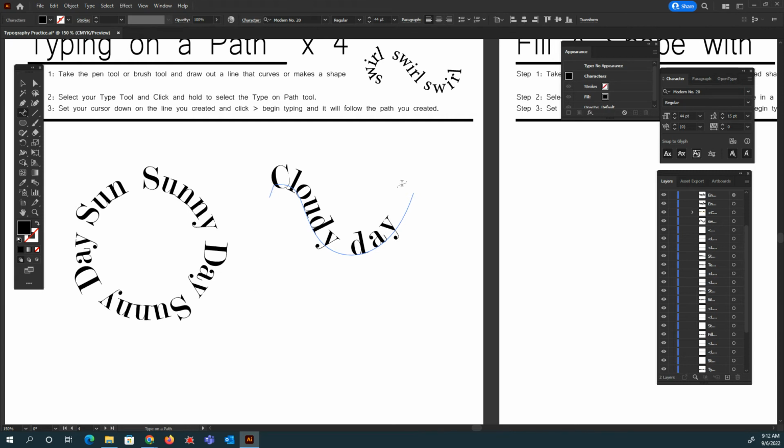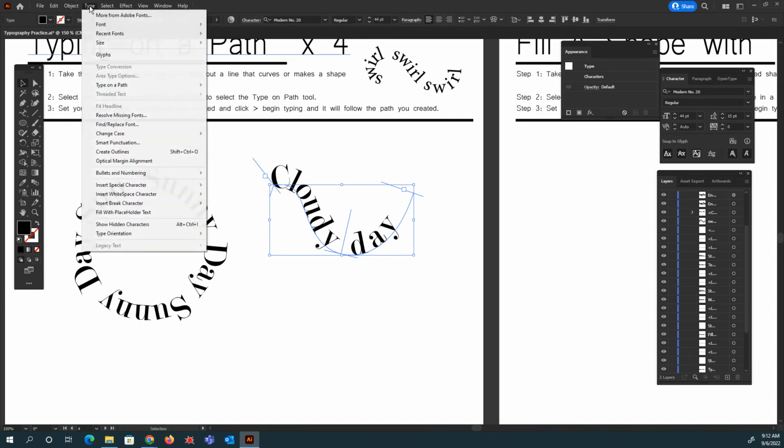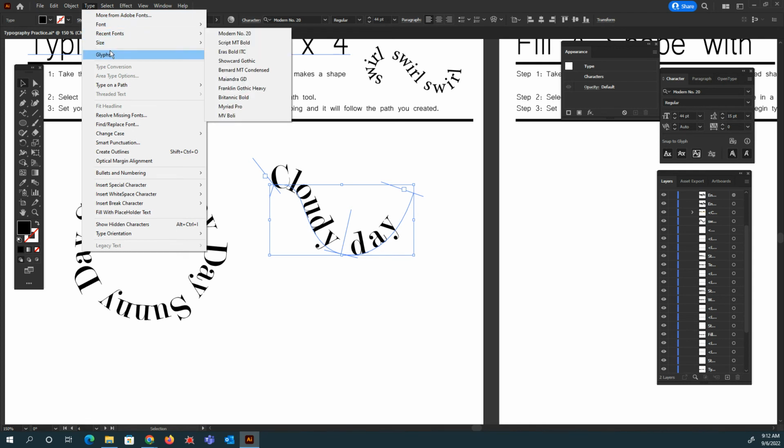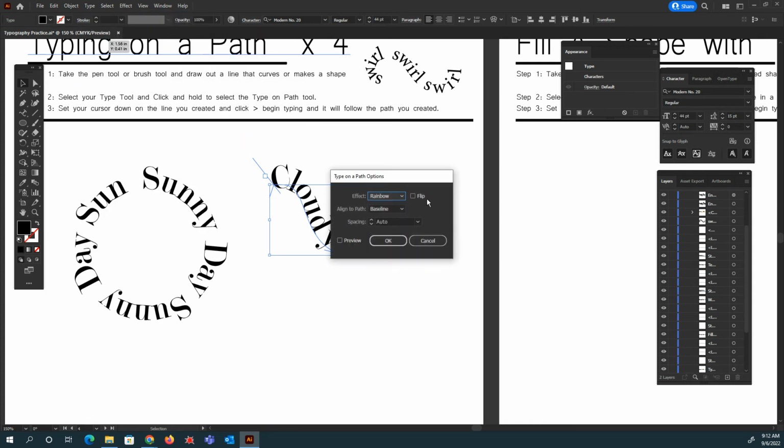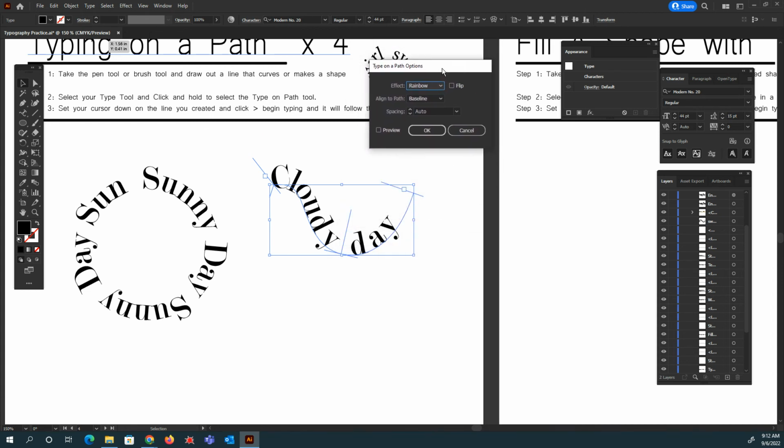So it's just going to follow that path. Okay. All right, so let's say I want to change where my word is sitting on my line. What I can do is go to Type and go to Type on a Path, and this gives you your type on a path options. You don't have to do this, but this is good to know, okay?